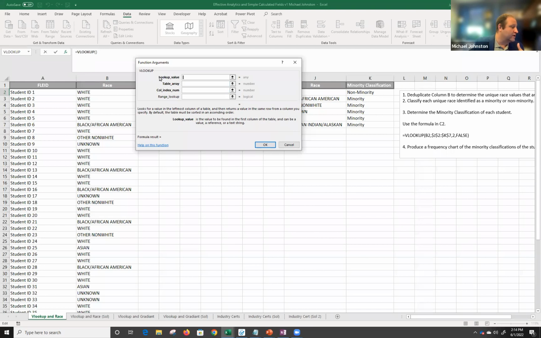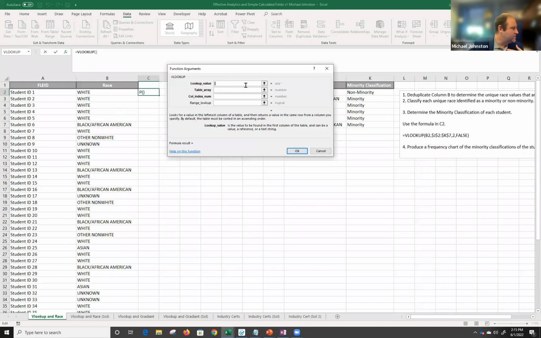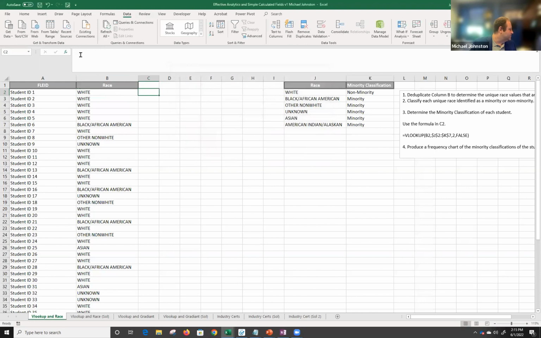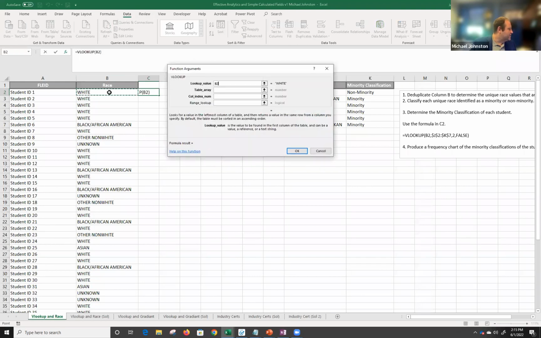This first value, the lookup value, says, what is the value that I'm looking up? When my cursor is clicked in each box, I have a vertical bar that is blinking. It's saying, hey, this is the value. The nice part about Excel is that it allows me to click in the data instead of typing the value that I need here. So notice, I want to look up this value for student ID number 1. When I do so, this value B2 populated, and notice the value white shows up, because that's the value present in B2. And that means I want to look up this value.